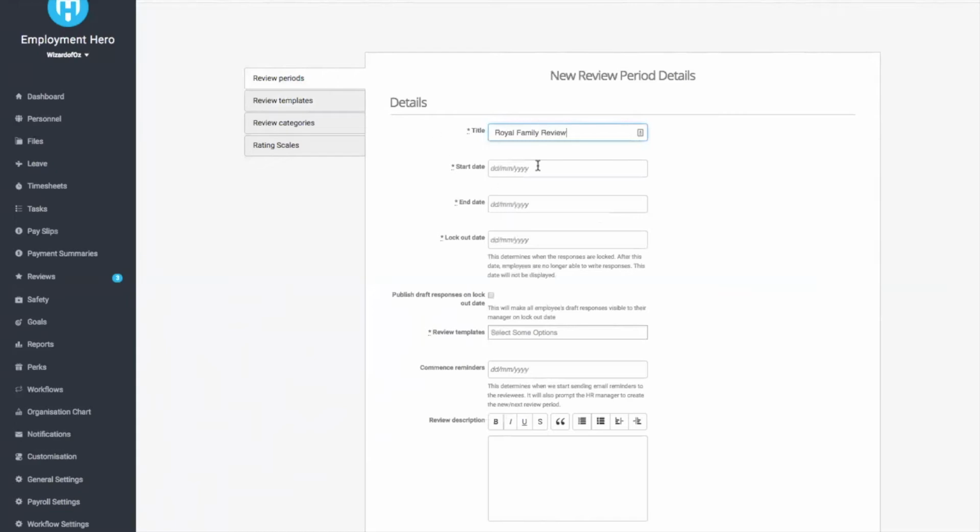Royal Family Review. And the start date and end date are the dates that you're covering with this review. So if I want this to cover from the start of July to the end of August, let's say, this is the period that I want employees to be reviewing their performance for between those dates.